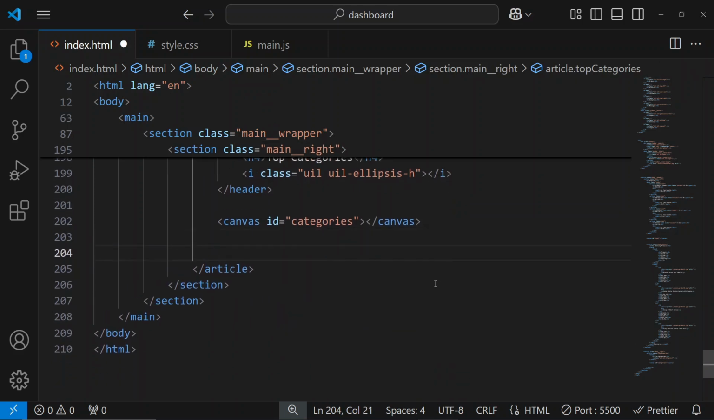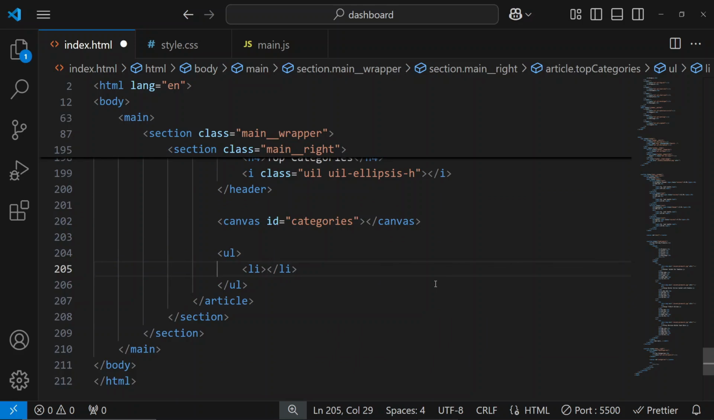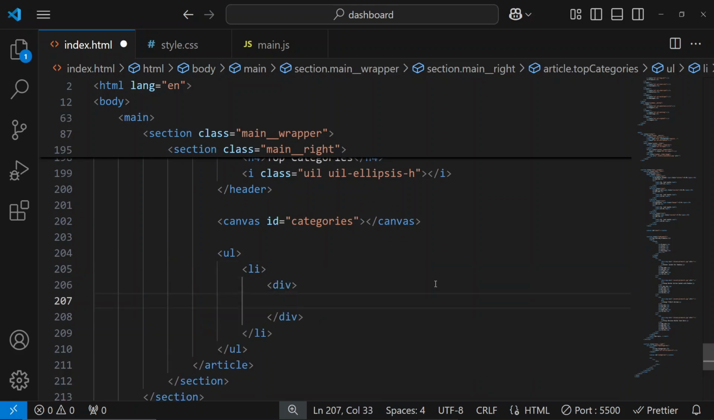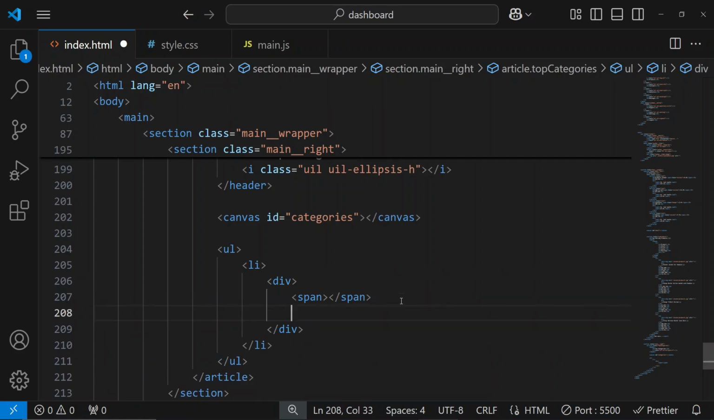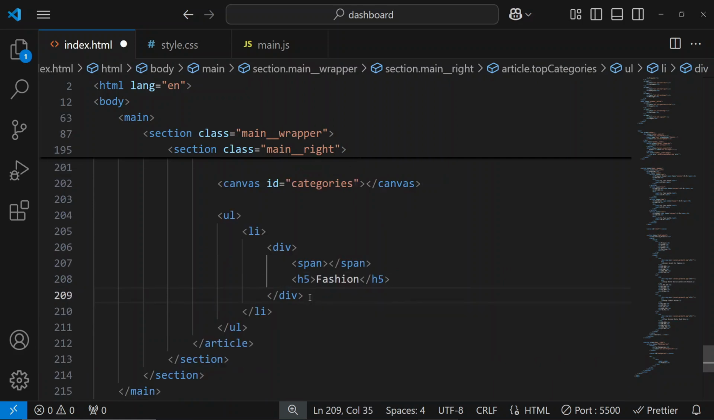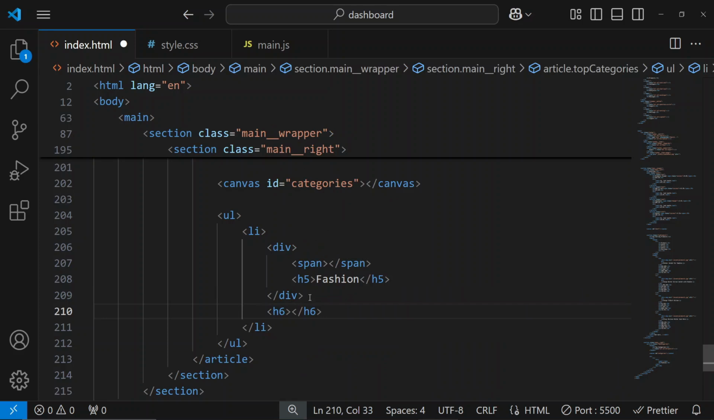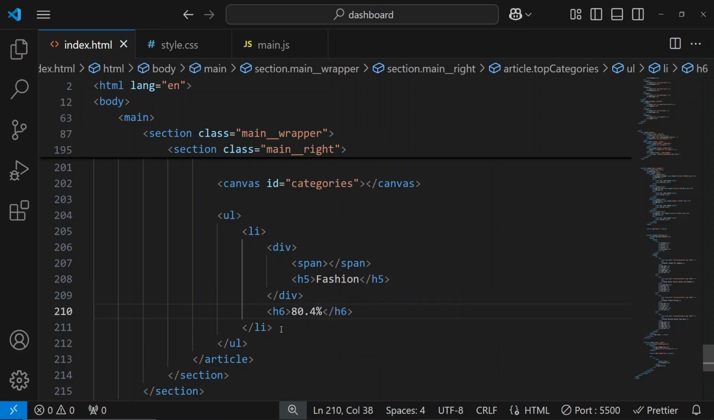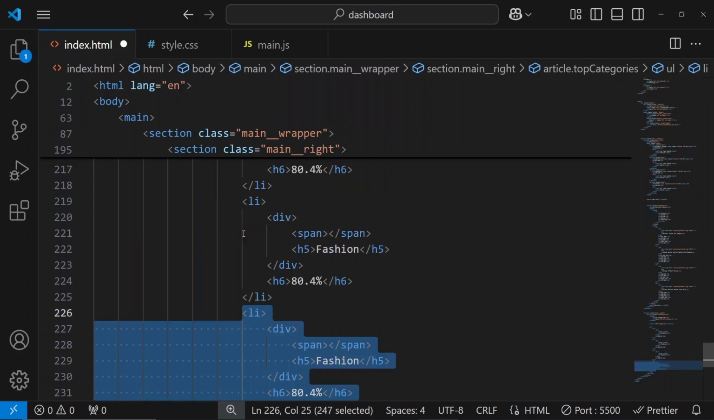Below the canvas, we are going to have an unordered list with a list item. The list item is going to have a div that has an empty span, and below the span we are going to have an h5. The first one will say fashion, and below the div I'm going to have an h6 that will say 80.4%. I'll duplicate this 3 more times.